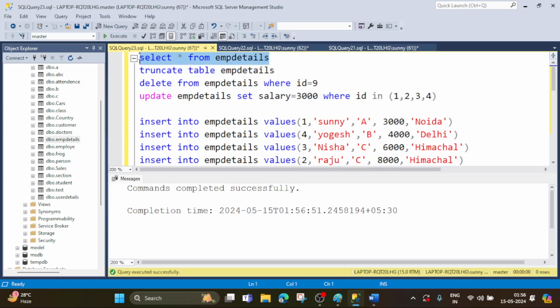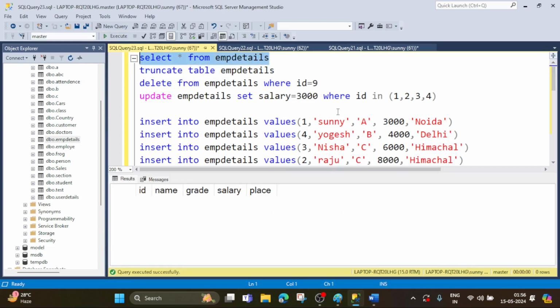So do we have any data now? Once we truncate the data, we don't have the data, but the structure will be there. There is one more query, that is drop. Drop removes everything. It removes the table also, but with the truncate query, we only remove the data, not the structure. So that's why the structure is there.